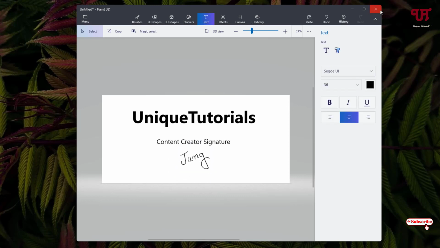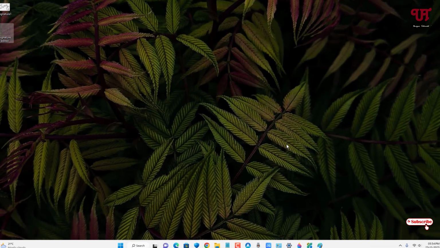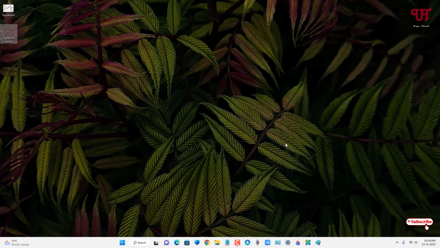very easily. So by using this inbuilt software named Paint, you can easily make a transparent signature without using third-party software or internet in a Windows 11 PC very easily. So if you never knew about these cool tricks, then you should definitely give it a try.